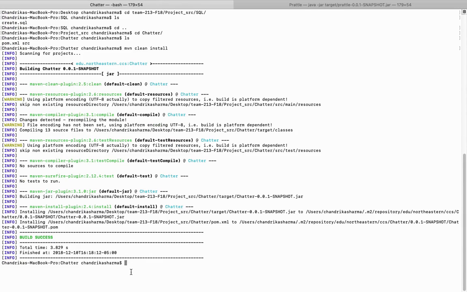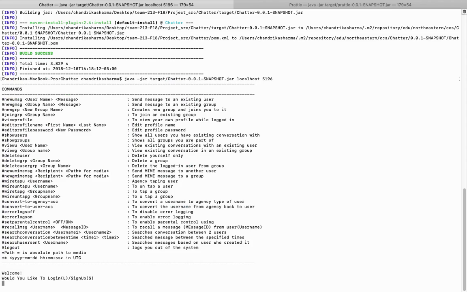Now I need to run the command java -jar, and then give the path to the jar. It's going to be Chatter this time. Now this jar expects two arguments. The first one is the IP address of the Prattle. It's running locally, so we can just type in localhost. And the second argument is the port number. So we have configured it to run on port number 5196. So just enter that. So now this is connected to the server.